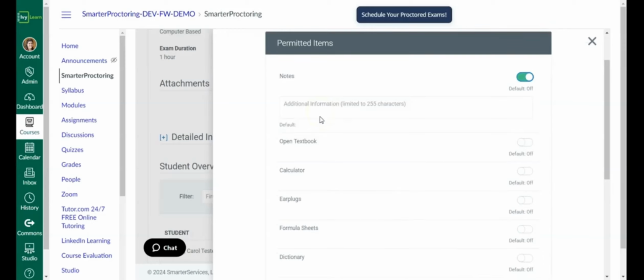If we wanted, there's additional information that we need to add about the notes. So for example, if he's only allowed to use a 3x5 card, or if he's allowed to use a single sheet of 8x11 paper, or if he's allowed to use as many notes as he wants, we would add this information right here. It's really important that you add this information in this box so the proctors know exactly what the students are allowed to use, and there are no questions while the student's in the exam.